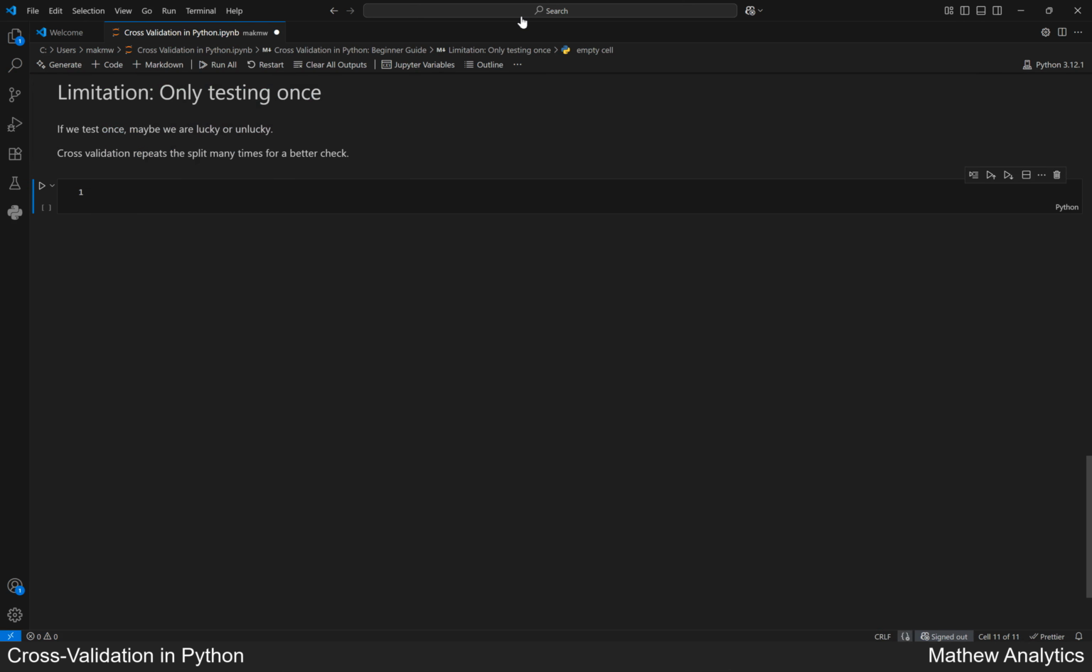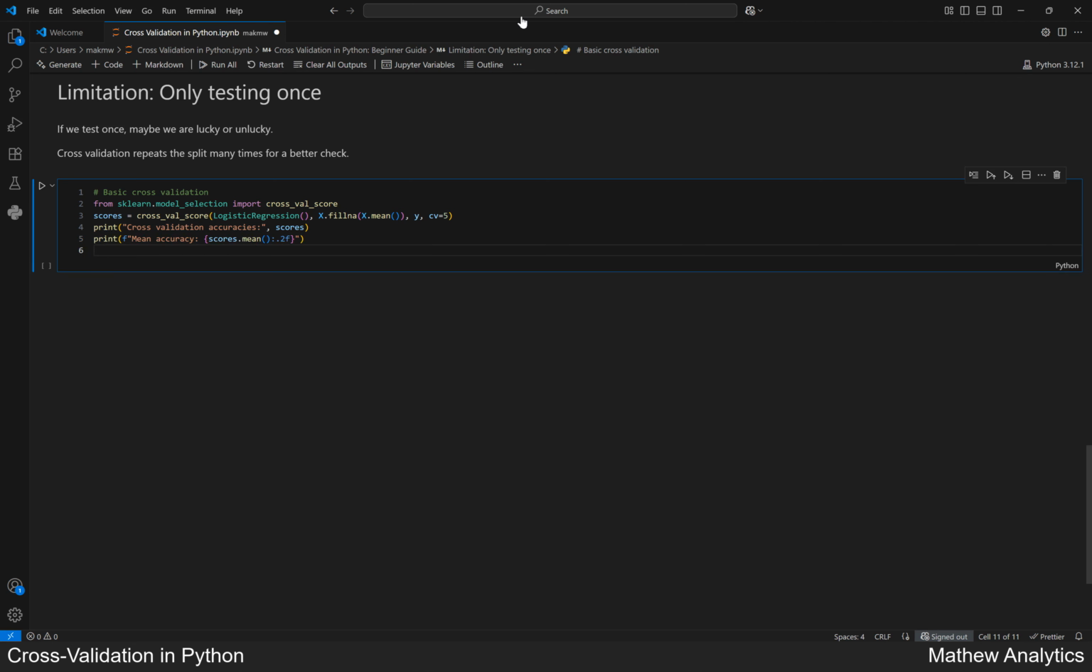Let us use cross-validation to get a more fair check. This function splits data into 5 folds, or groups. Each group takes a turn for testing. Others are for training. We see the accuracy for each try. At the end, we see the average accuracy. Running the cell now. Change the CV number and see what happens for practice.